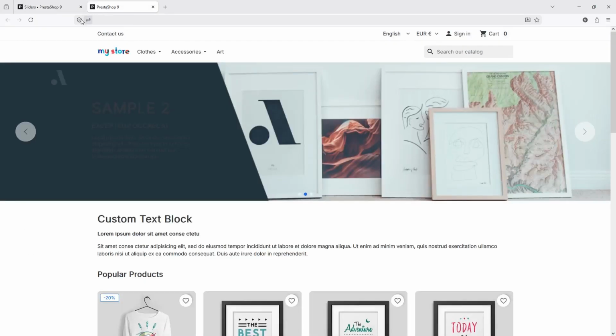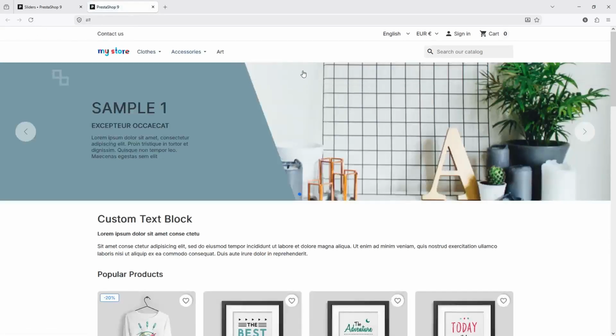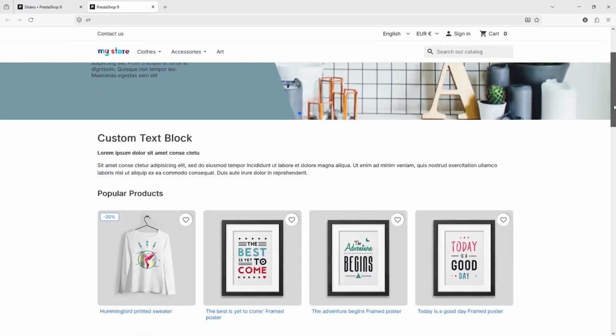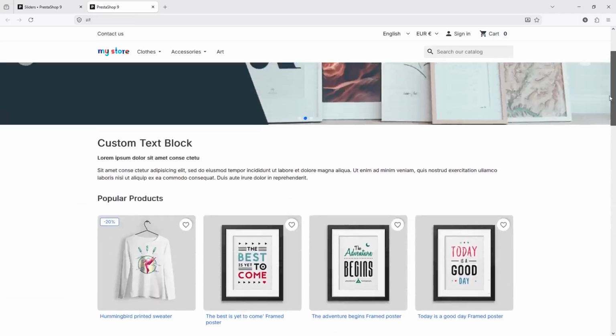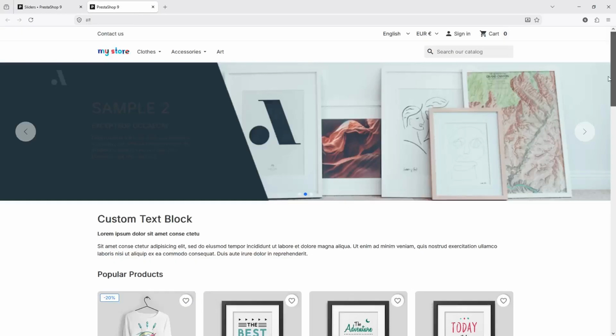Usually, when modules are hooked into a specific position, they appear at the bottom of the hook list by default, which means that the slider has also been placed at the bottom of the homepage. Since this is the main slider of the shop, we want to place it at the very top of the homepage. Right now, the native PrestaShop slider is still occupying that position, so let's solve both at the same time.